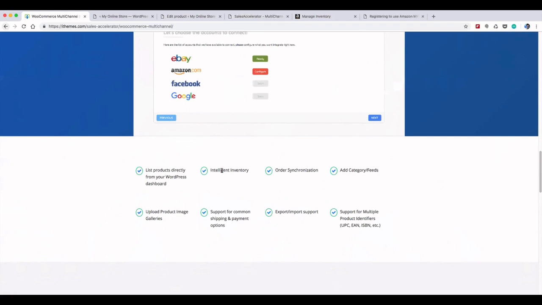The inventory is handled automatically too. So if you sell something on WooCommerce, it's going to inform Amazon about the new inventory, and it's going to inform eBay about this new inventory. And the same thing happens the other way. Whenever you sell a product on eBay or on Amazon, that inventory is updated on your WooCommerce installation. But not only the stock. The orders come through your WooCommerce installation too.